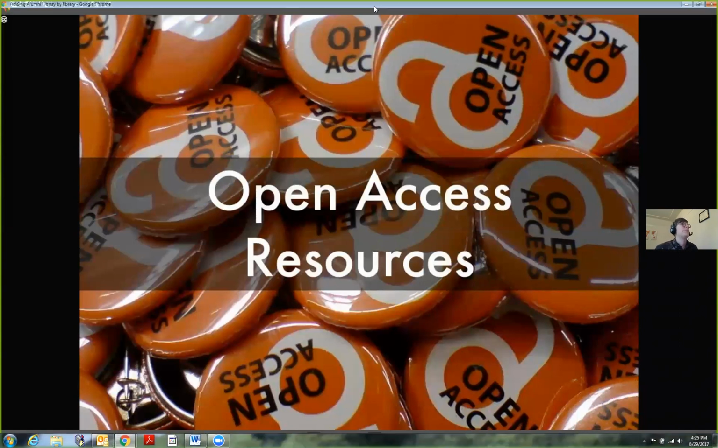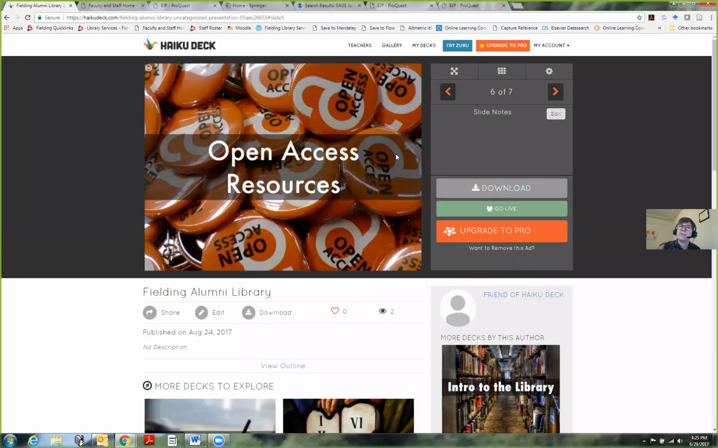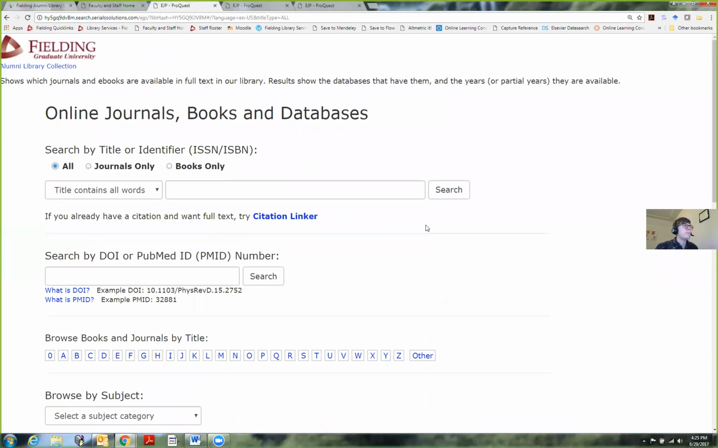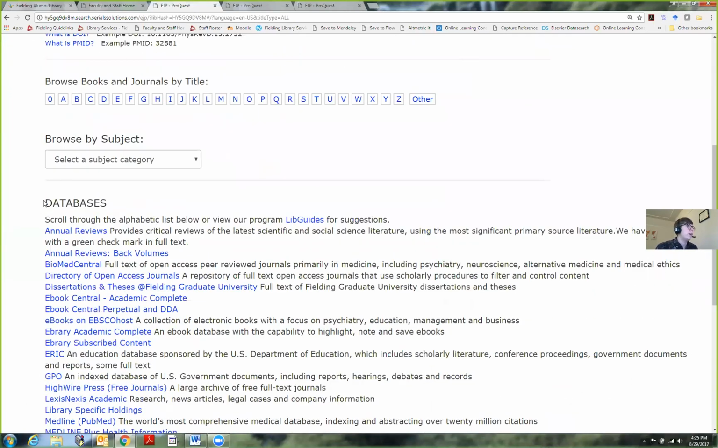I also want to show you where we have a curated list of some open access options, since there are so many. So I'm just going to return to the main alumni collection page. If you scroll down underneath databases, the very first line has a little note that suggests you use some of the library's LibGuides.